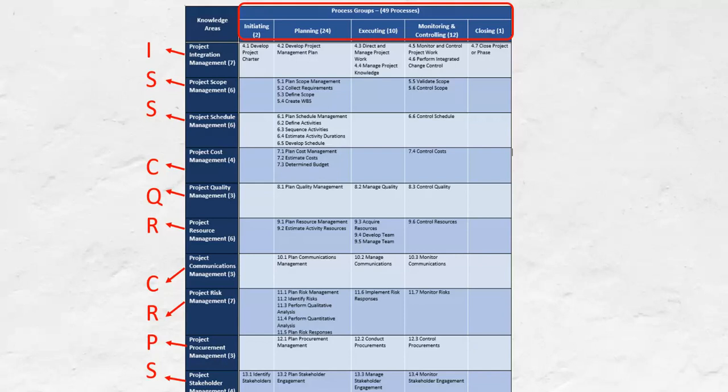So in this way, you can memorize all the knowledge areas in a sequential way, and there is nothing to memorize for the process groups: initiation, planning, execution, monitoring and control, and closing. There is a simple logic. So by using the mnemonic method, you can recall all the knowledge areas in a proper sequence.